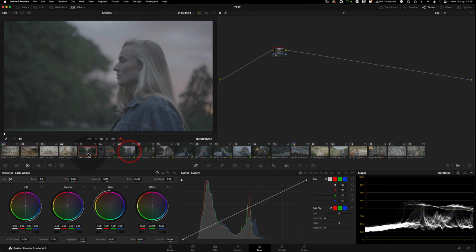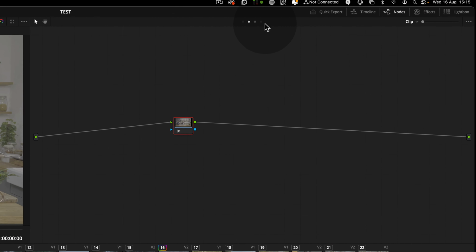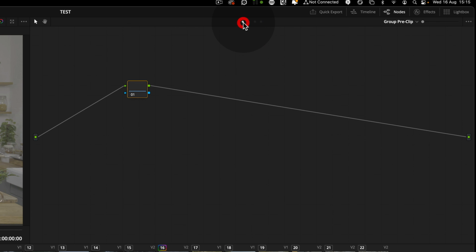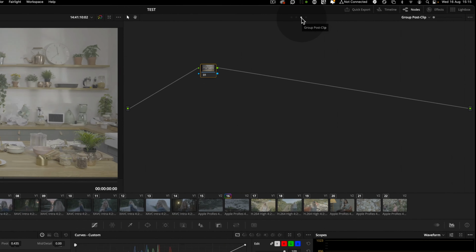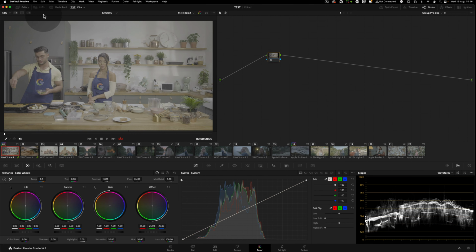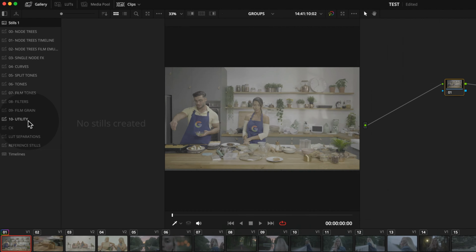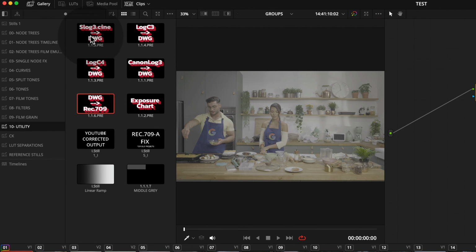As I start grouping things, you can see that now we have four dots here. So we have the usual clip and timeline at the end, but we have another two. We have a group pre-clip at the very start, and down here in the middle, the third one, group post-clip. I'm going to quickly exemplify so it makes sense. I'm going to come to my gallery, and I have a lot of power grades that I've created that I'm going to share soon with you.